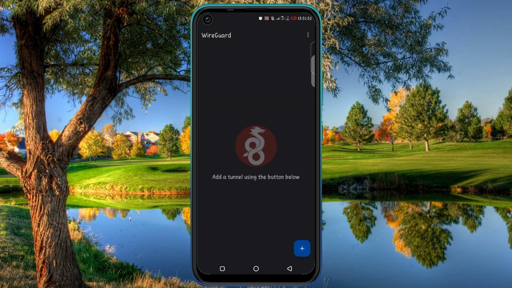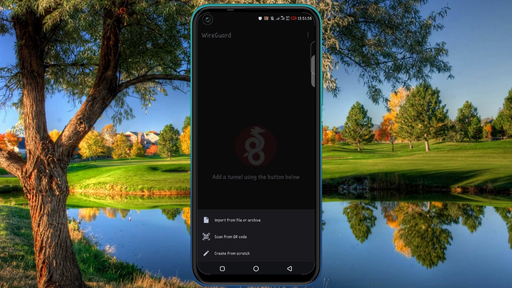Once installed, open it. Then we click on the plus sign down here. Now we have options like to import from a file, to import by scanning a QR code, or to create a tunnel from scratch. If you already have your WireGuard server, which I showed in the previous video, you should be able to create a tunnel from scratch or scan from a QR code. But the import from file, I haven't talked about it, but we'll look at it in this video.